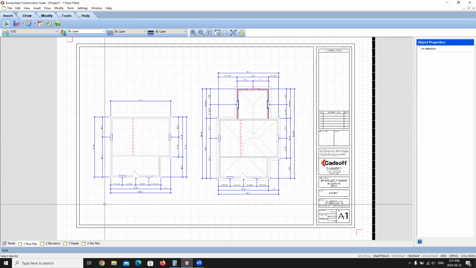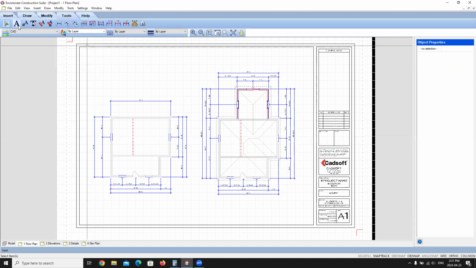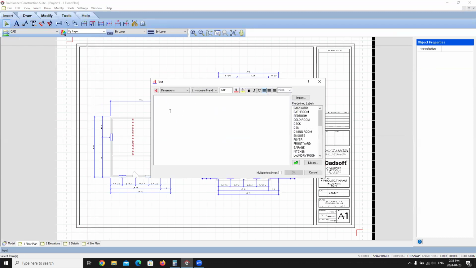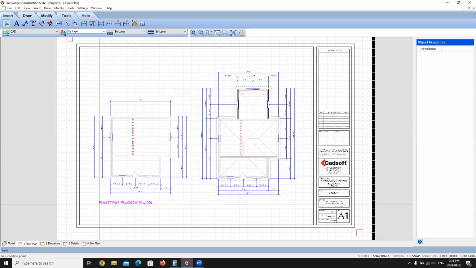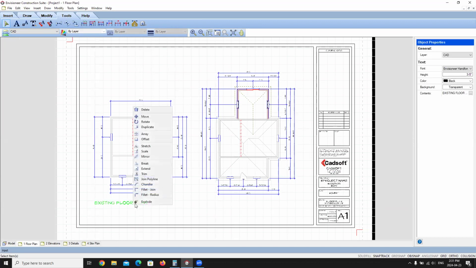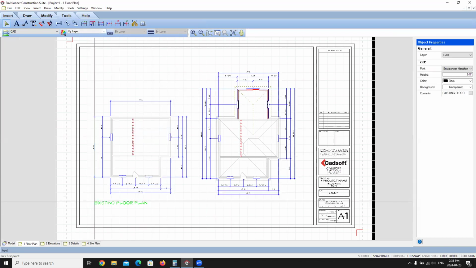And then you would just label this as existing and new, a proposal, whatever the naming convention you want to use. So you can go to Tools, Text, and then in the text, you can change this to be, so instead of dimensions, we're going to use this as headings. And we're just going to say caps lock, existing floor plan. And we'll say okay, and we'll just drop this in so that it lines up with that dimension string. And then I'm just going to duplicate this one from here to here.